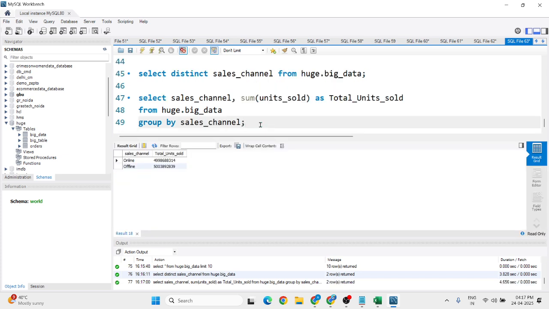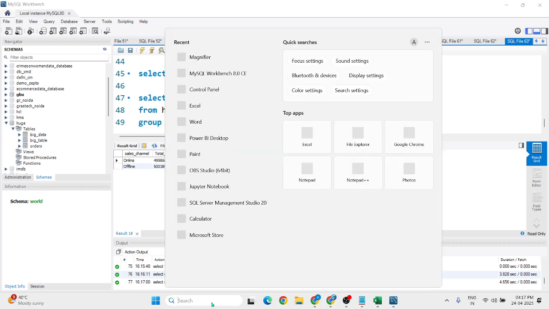That online we have achieved this much and offline we have achieved this much. Okay, see, you have to take a screenshot of all these queries and then you have to make a report. What kind of report? Let me just show you. Being a business analyst, you need to do all these things.